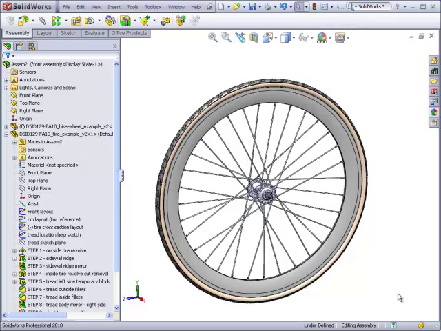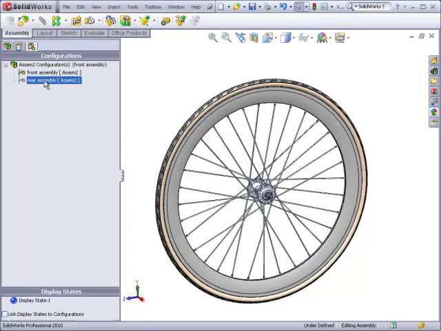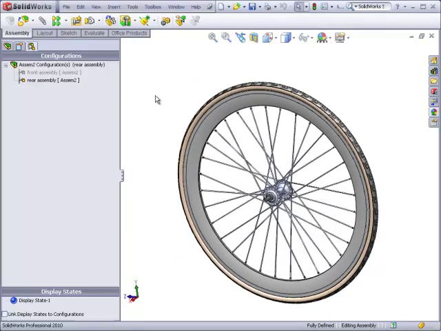To build the rear assembly, we have to change to our rear configuration. Going to our configurations tab, I'll double click on rear assembly. You see that it still looks the same as the front assembly. What we now have to do is change the configuration of the wheel component within this assembly to be the rear wheel configuration.